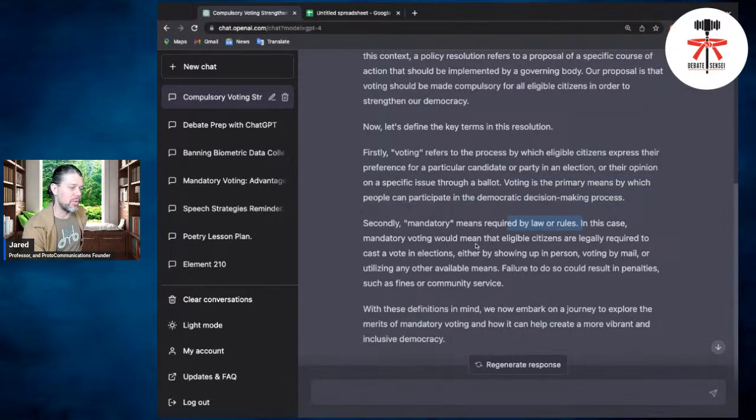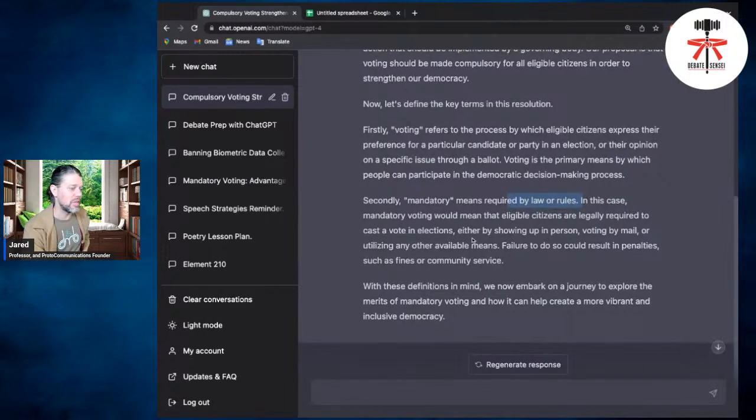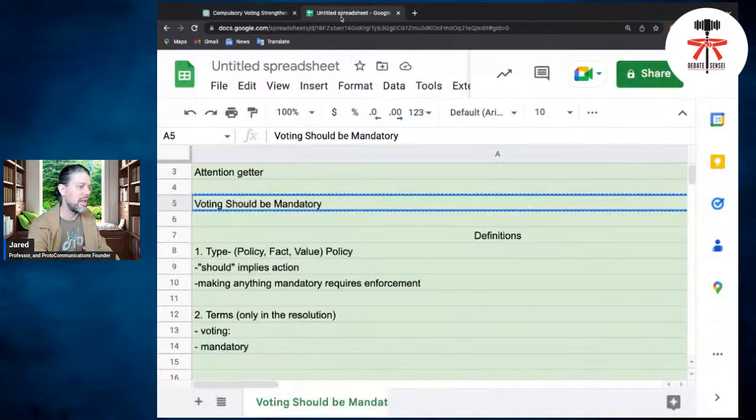In this case, mandatory voting would mean that eligible citizens are legally required to cast a vote in an election, either by showing up in person, voting by mail, or utilizing other available means. Failure to do so could result in penalties such as fines or community service. Not bad. So I'm going to actually use this. Refers to just the process. And what I'm going to do is, I like that one.